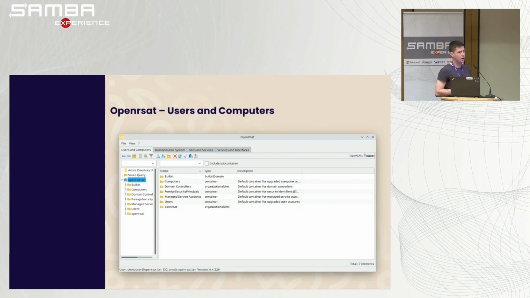And I don't know if you are used to working with Windows products to administrate an Active Directory, but it looks very much like the Users and Computers tool from Microsoft. But there are a few differences. The first one is that all the modules present in OpenRSAT are available in one application. You don't need to start different applications to administrate your Active Directory.